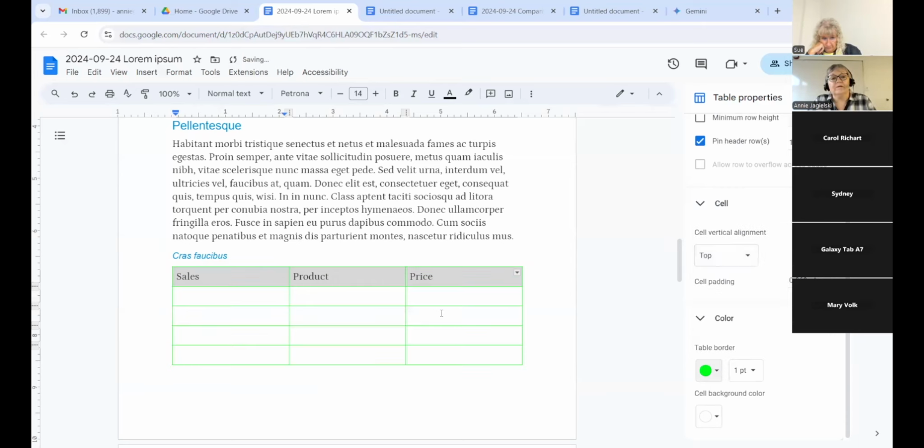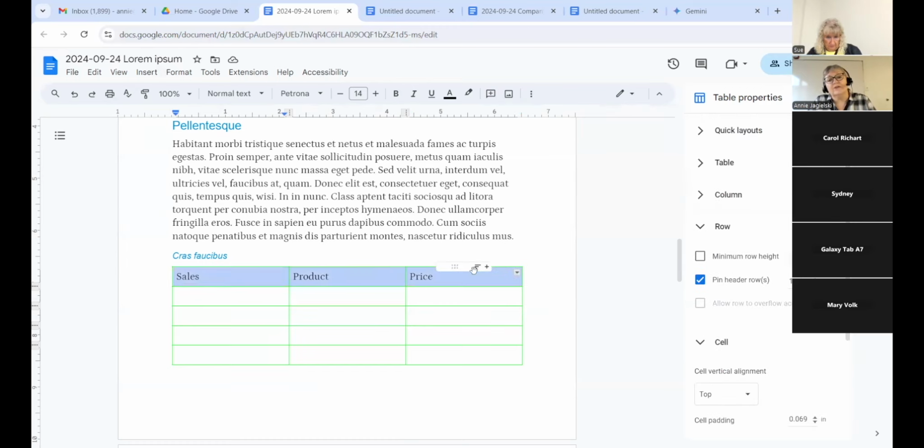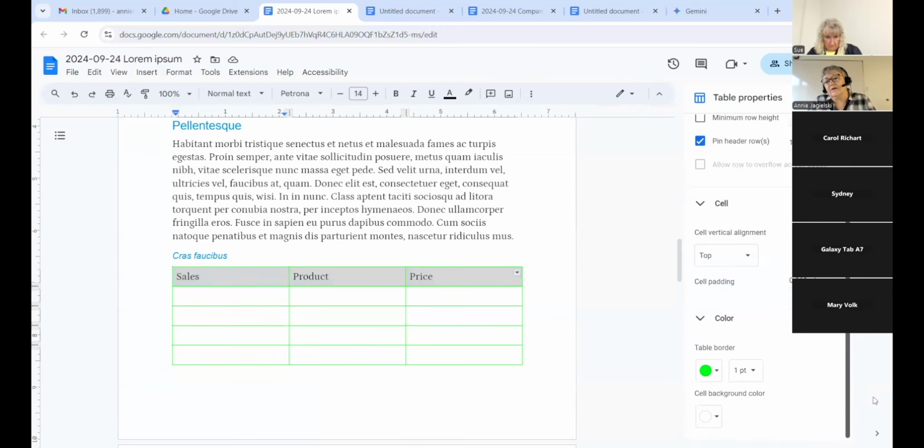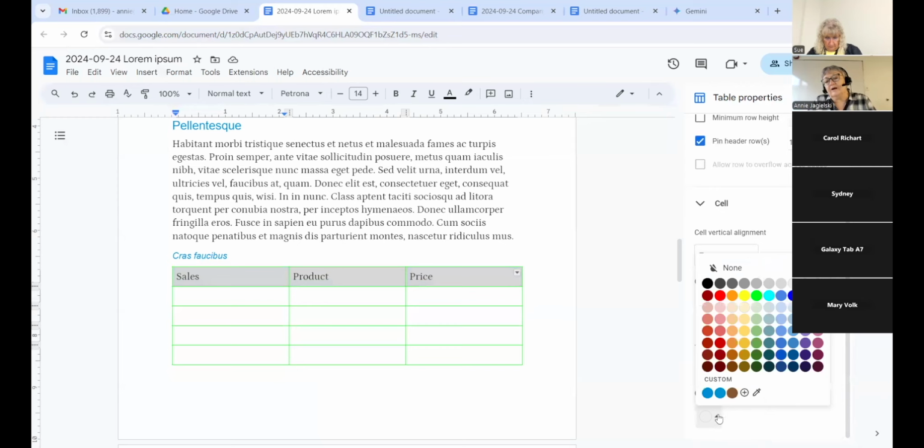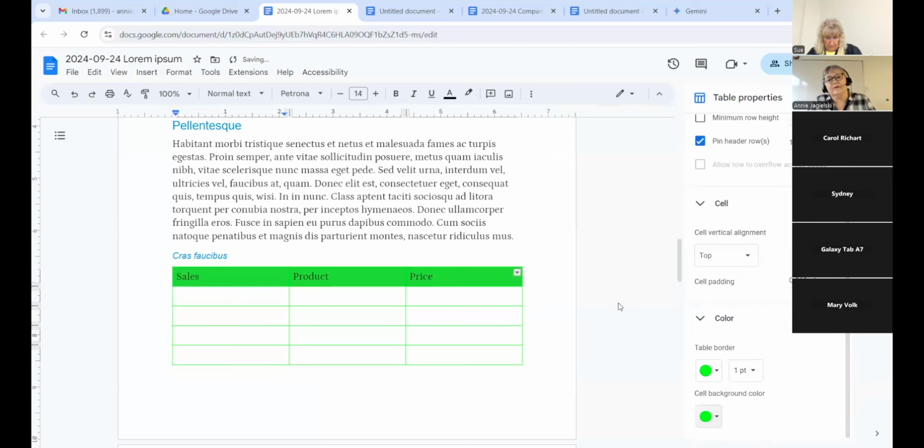That's going to be the border, which I don't want, but that's okay. I'll leave it green. That's fine. So I have this highlighted again, so you could change the border color. You also can change the background color. So I'm going to go here and my background color, I'm going to make the same green.